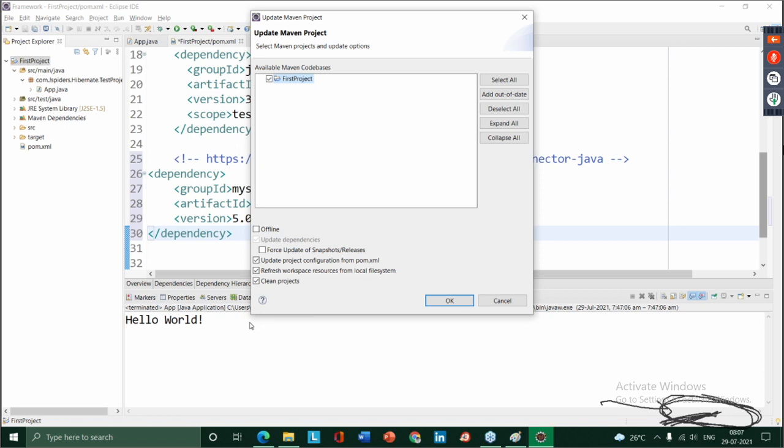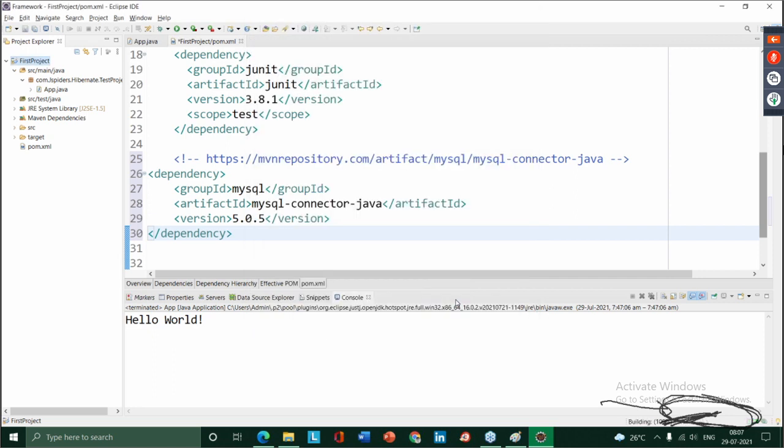So I'll click on update project. Now they are going to ask, which Maven project do you want to update? I have only one Maven project, so I'll select it and then click on OK. It may take a few seconds, guys. But in my case, since it is added, it will not take even a millisecond. So now, guys, we have added one dependency. The name of the dependency is MySQL connector.